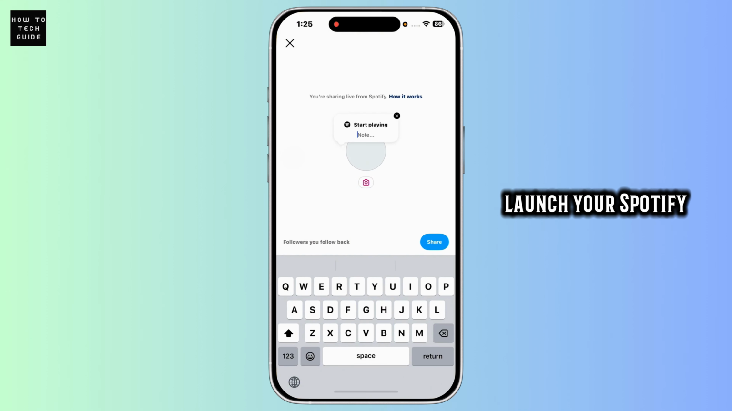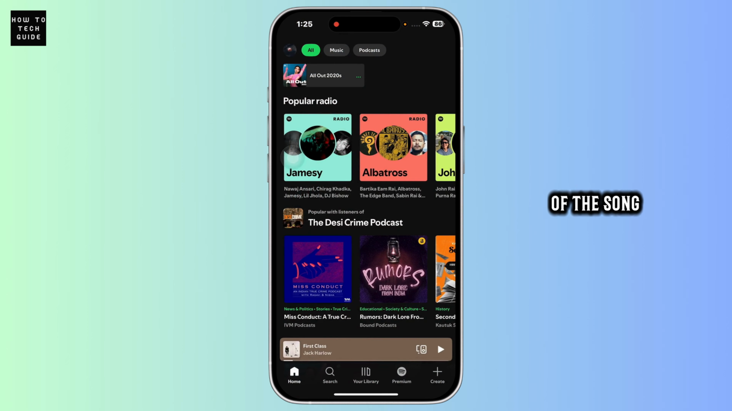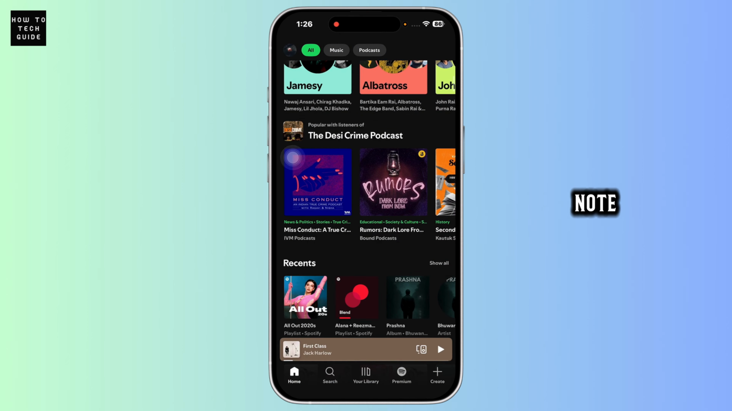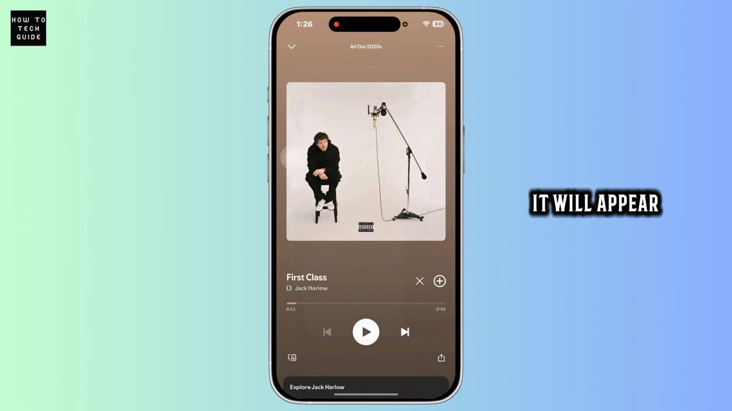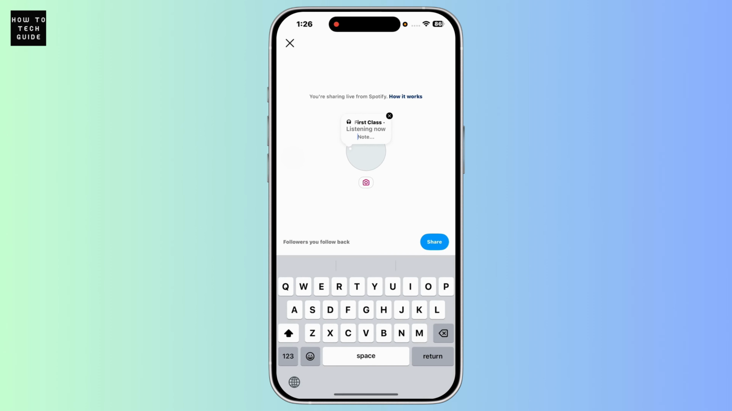Now you can go ahead and launch your Spotify and play any of the songs that you want to share in your Instagram note. Once you play the song, it will appear in your note in this way. Now you can click on share and upload it. So this way you can easily link Spotify to Instagram notes.